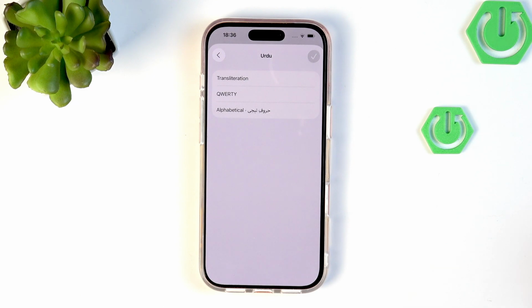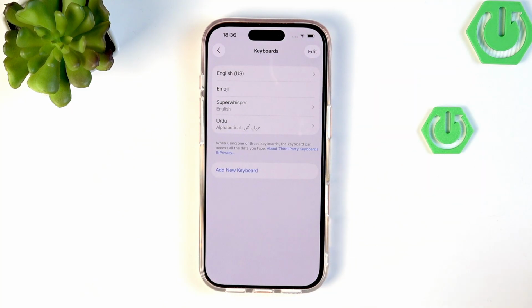After tapping on the specific language, you will be able to choose the layout, so the type of the keyboard. So I'll pick this alphabetical, so just mark the option and then tap on the tick icon in the right upper corner. And as you can see, our language has been immediately added.